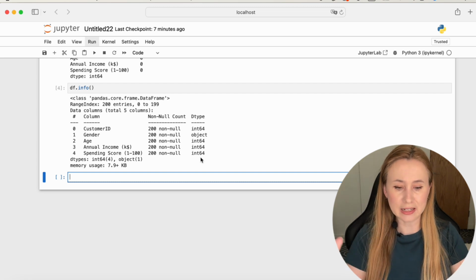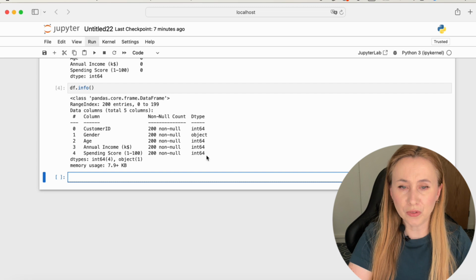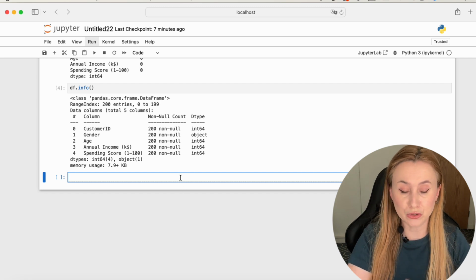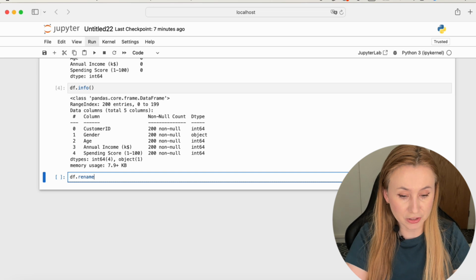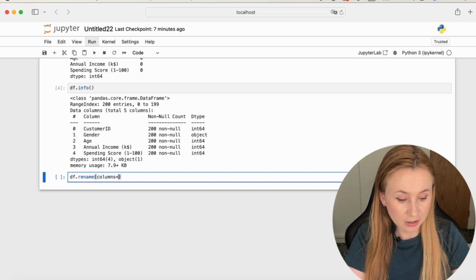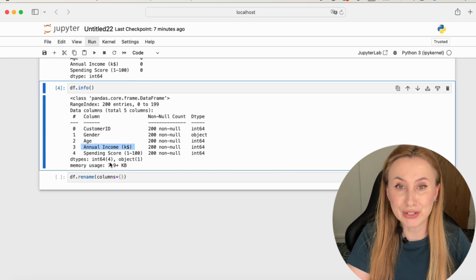The next step, I will change the names of two columns, annual income and spending score. I don't like that they have brackets and this 1 to 100. It will be annoying to type it over and over again, so I will change the names of these two columns. To do that, we will use rename. So df.rename brackets, then we say columns equal and curly brackets, because we're using a dictionary.